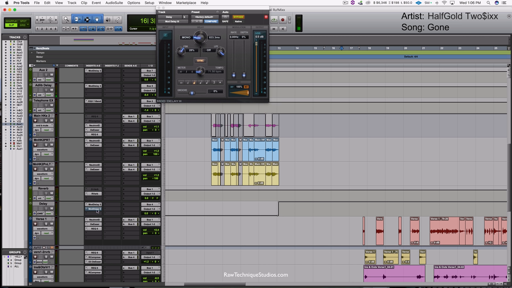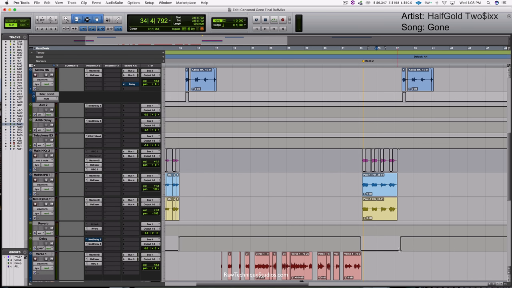So you see that it's switched. One's master bypassed and then flipped to the other one being master bypassed. So you could do that, or you could create a whole new aux and just switch between them like that. All right, and then I'm putting it in there.